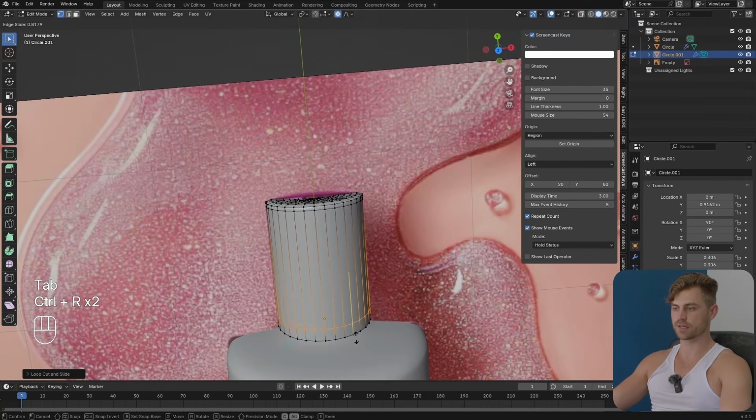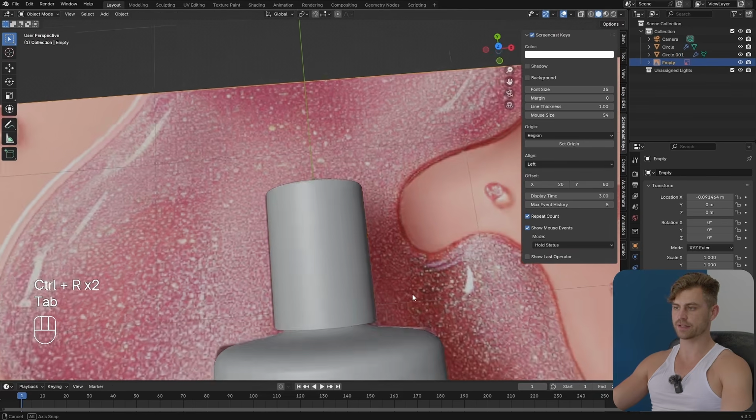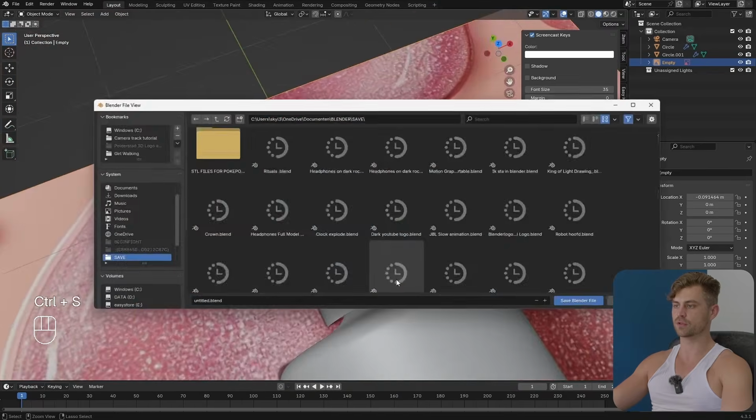Let's make a loop cut right there. Let's make a loop cut right here. And there you have it. A pretty beautiful looking bottle cap.